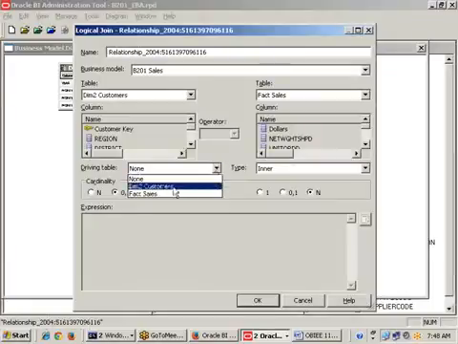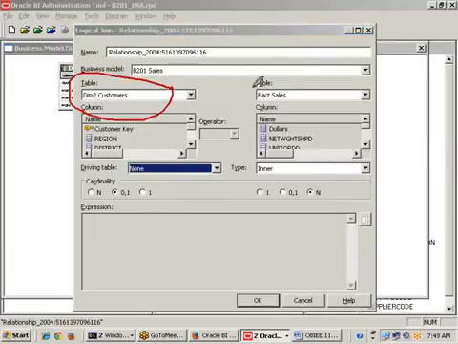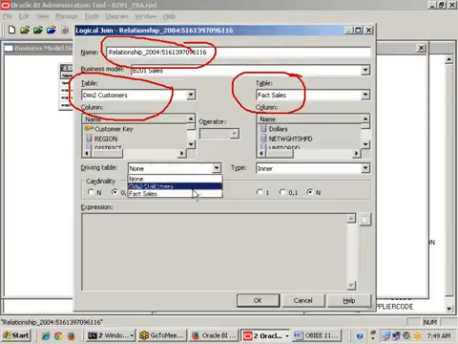If in the drop down you go and observe, I have Dim Customers and Fact Sales. These are the two tables which are participating in the join condition. This is the one table. These two tables are participating in the join condition. This is the join name. And those two tables are appearing in the driving table drop down. You can select any table here, but always you need to select a table which contains fewer records.